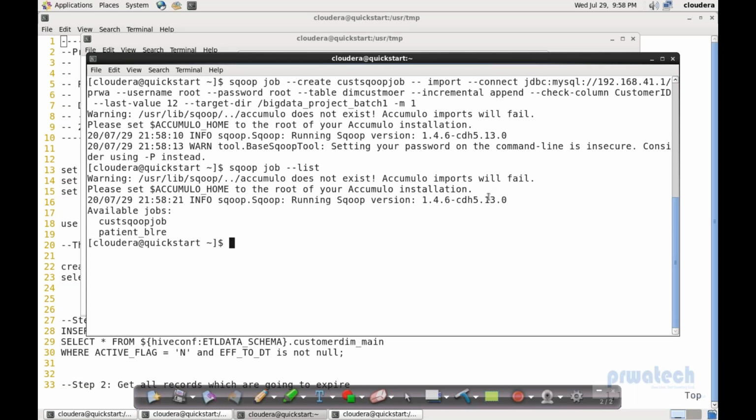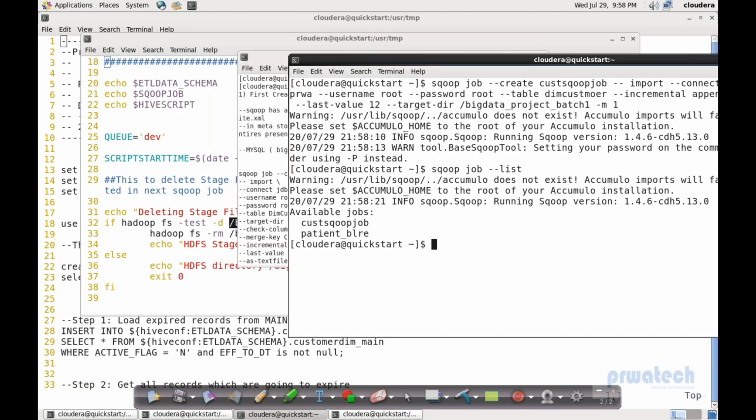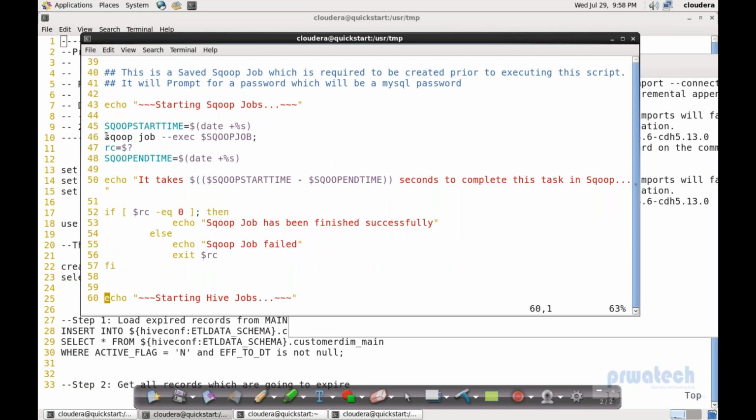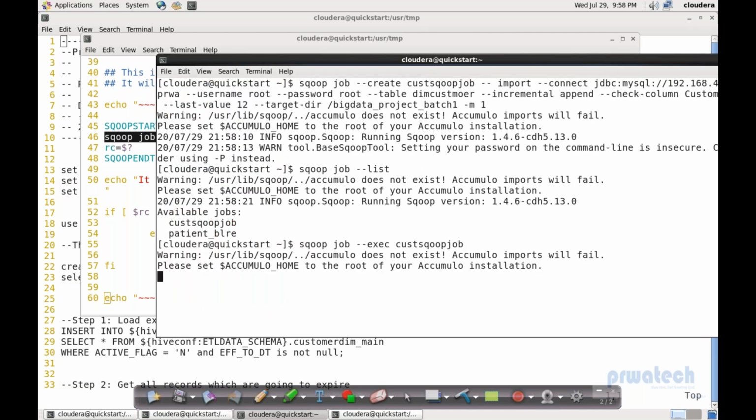Then execute this job using line number 46. Sqoop job, EXEC sqoop job. So sqoop job hyphen EXEC and then cust sqoop job. Enter.